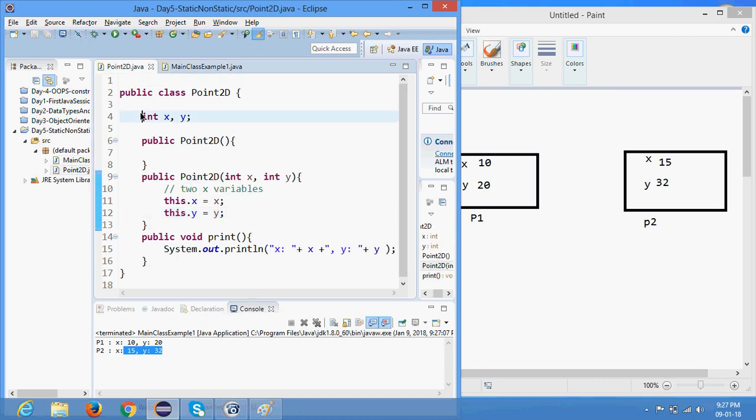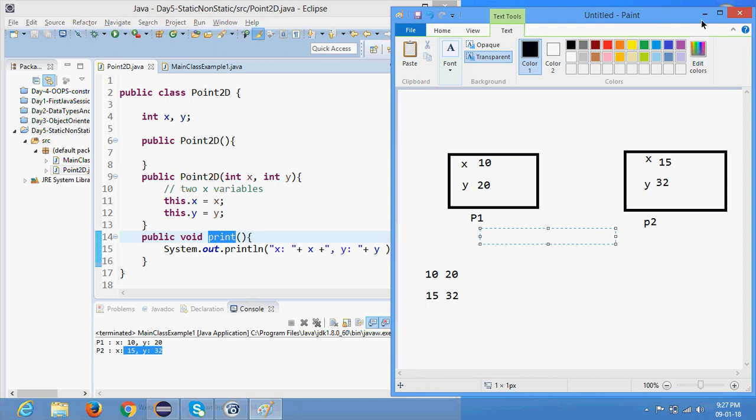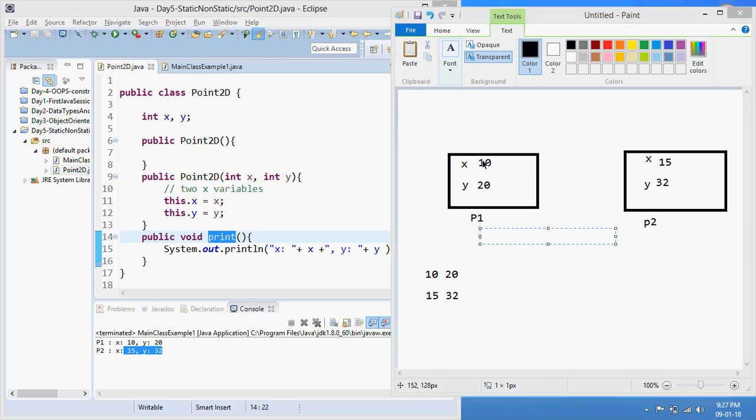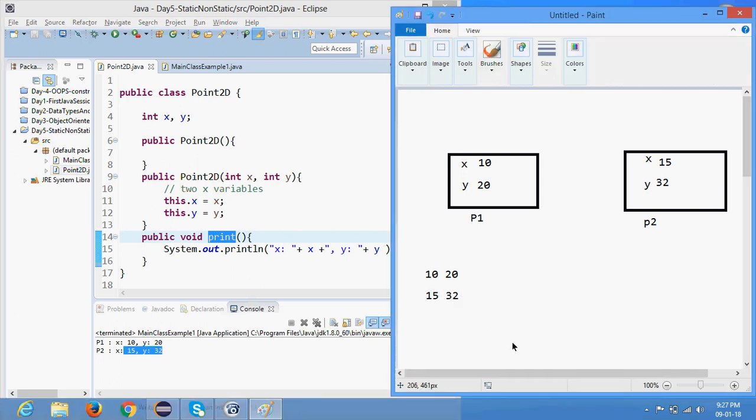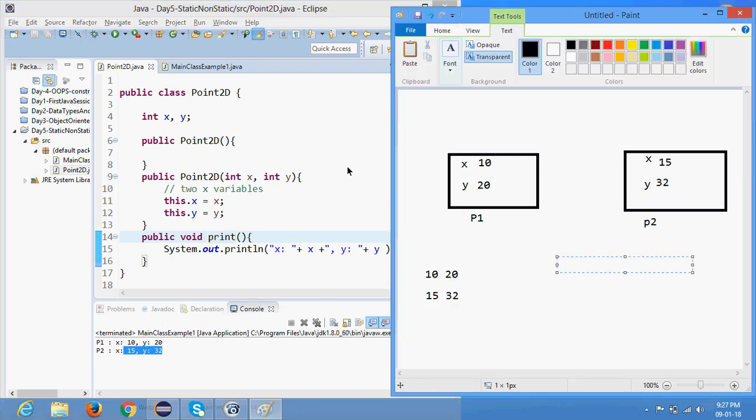See guys, this is very easy. I just created a Point2D class. There is a method, and I'm calling this method for the first time on p1, so it is printing 10 and 20 for p1. And whenever I call the same print method on p2, it will print 15 and 32. I hope it is clear.